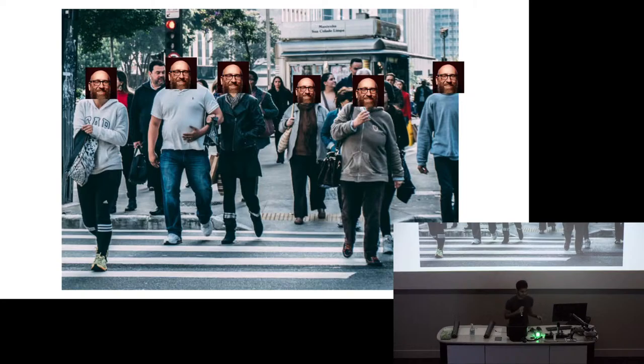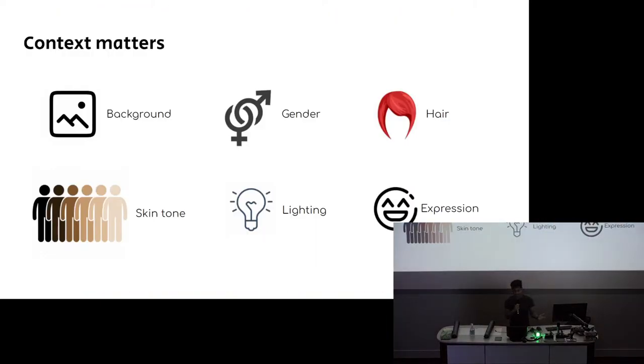Luckily, I have better results. So what's the issue with this one? The issue with this is context. So this is the context part of my title. And the issue with the context, what does it mean? It means the fake faces have to have all these characteristics, and they have to match the original face we want to replace. Without that, it'll just look terrible, like you saw.